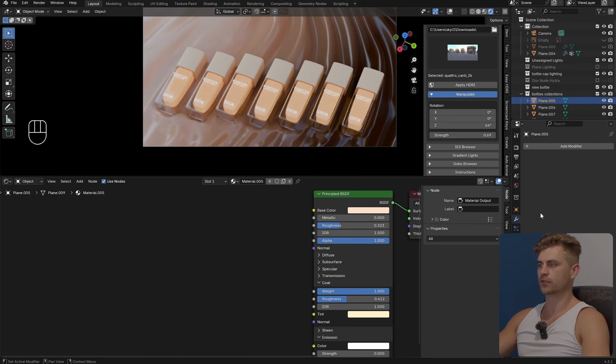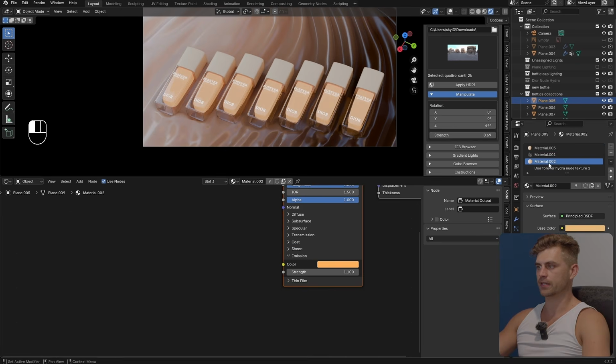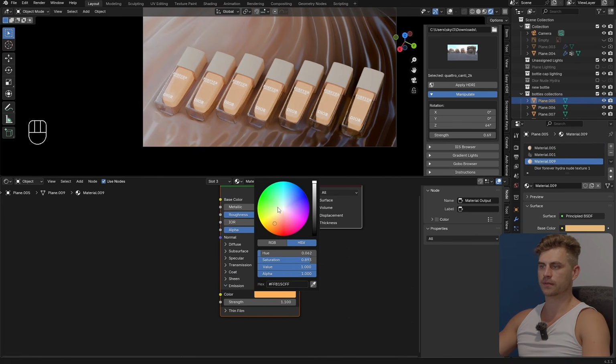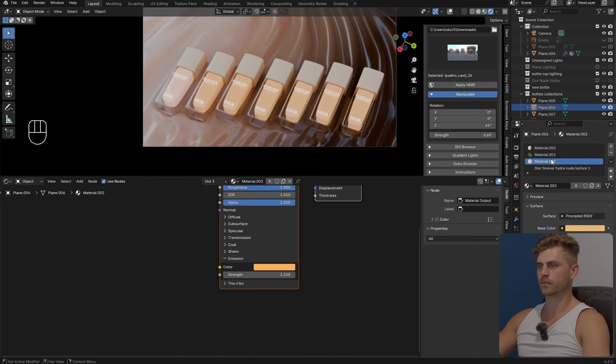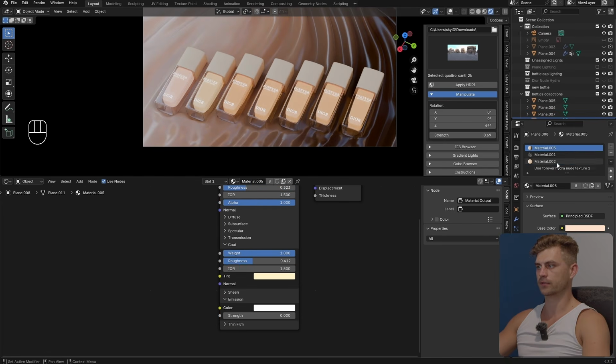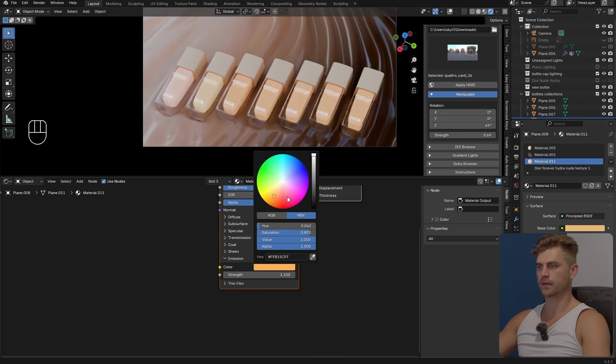So let's select this first one, go into the materials. I do reckon that the one with the emission is the right material, so this one. Let's copy this and let's change the color. This one has a bit of a pinkish tone. Copy this and let's change the color. Something like that. Then do the same for this one. Copy it. Change the color.